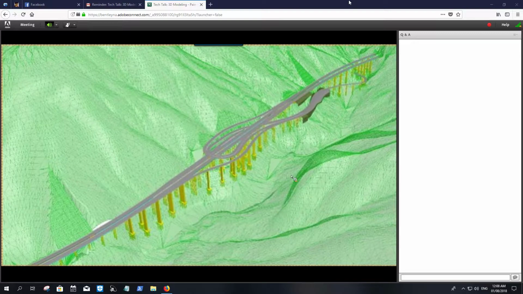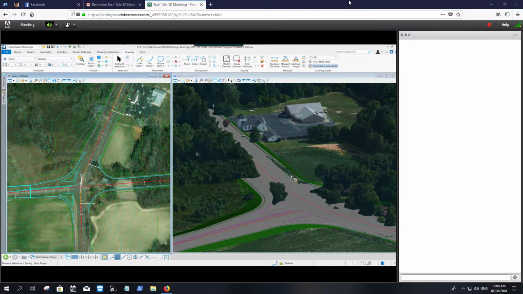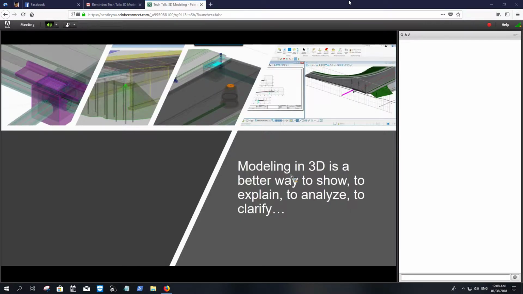And so that's the discussion point for three-dimensional models. Three-dimensional models are really a souped up, enhanced way of visualizing our projects, understanding, communicating and analyzing our projects. And you all have seen imagery of three-dimensional design models. But that's the context, as I thought about it, just to kick things off. Modeling in 3D is a better way to show, explain, analyze and clarify what our design intent is to others.